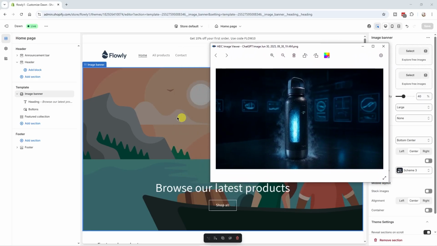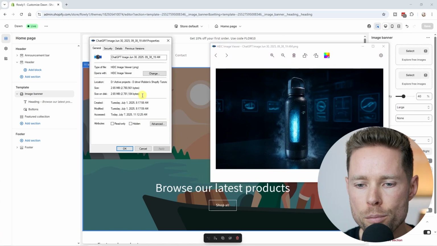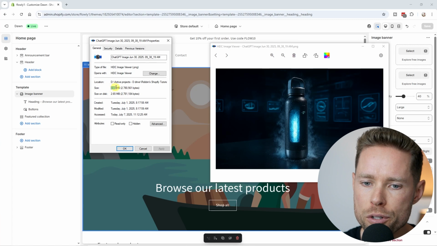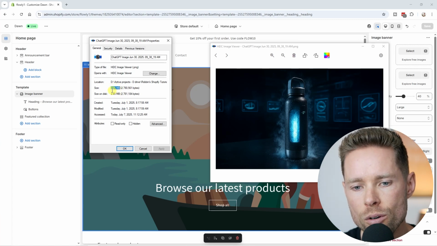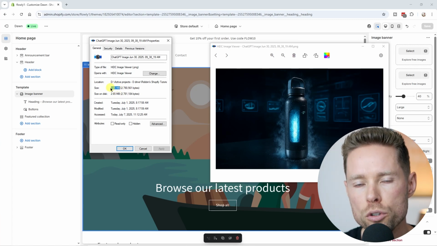So it's important that you upload a high quality image, of course, and I also recommend using specific dimensions for this image. So this is the image I want to use inside this image banner, but there are a few things that I don't really like about this image. And first thing is the image size. So now it is 2 megabytes, almost 3 megabytes.